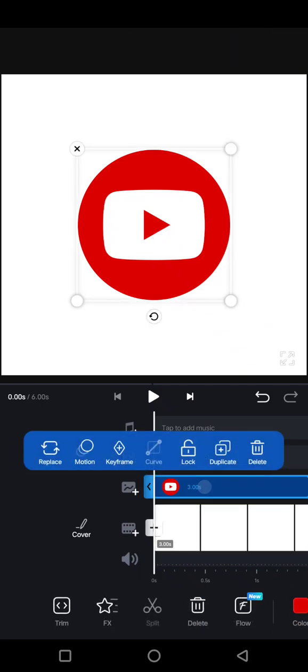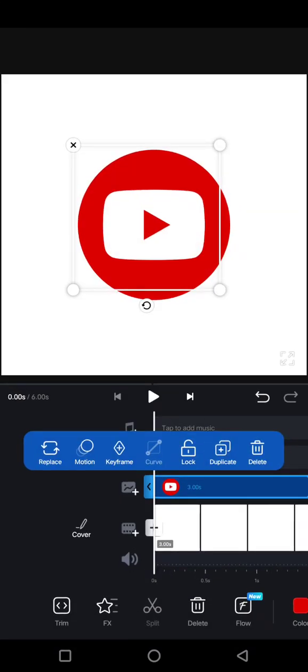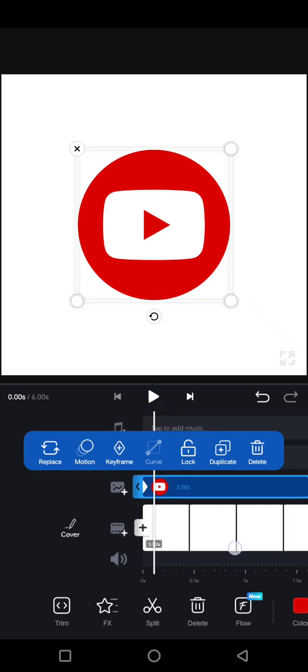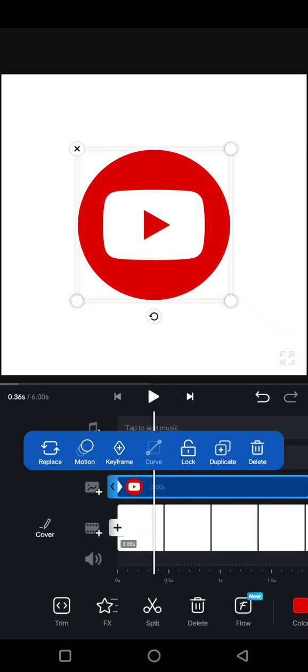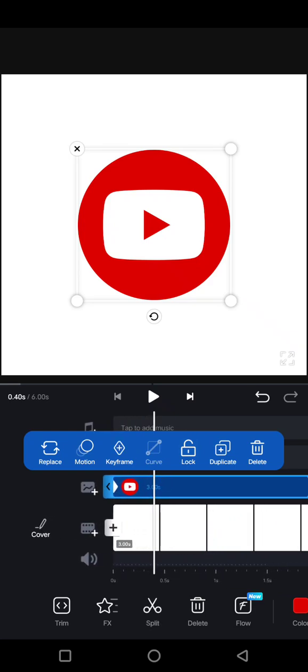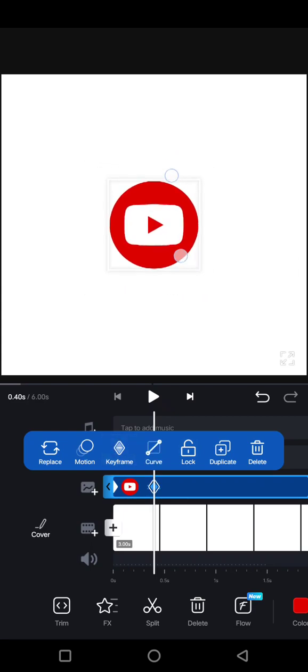You can just click on the elements that you want to animate, and in this case I'm going to animate this YouTube logo. Click on it and there will be this pop-up. You can click on this keyframe option and move a few frames. I'm going to add another keyframe in here and make the logo smaller.